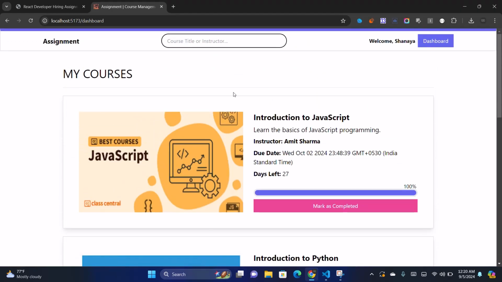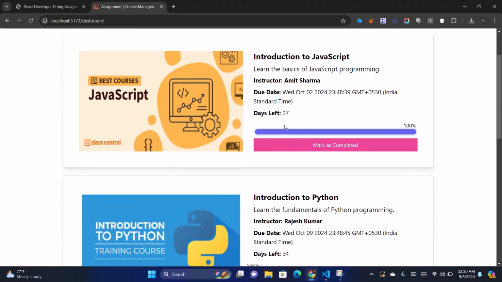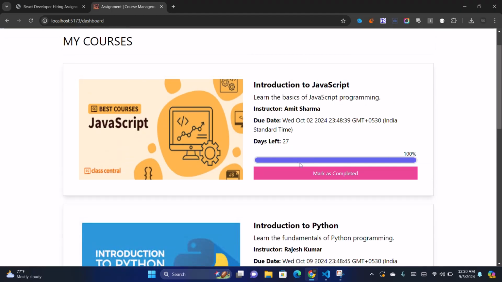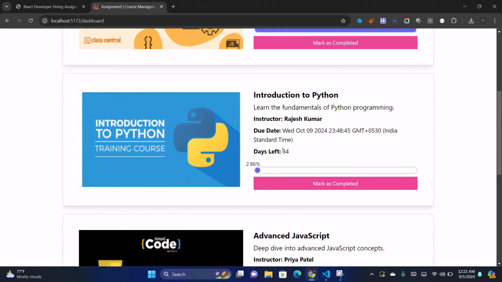On that dashboard page I'm also including the progress bar. And how is this progress bar being calculated? It is being calculated by counting the number of days, and how many days are left. Based on that, the percentage is being calculated, from today, how many days are left.